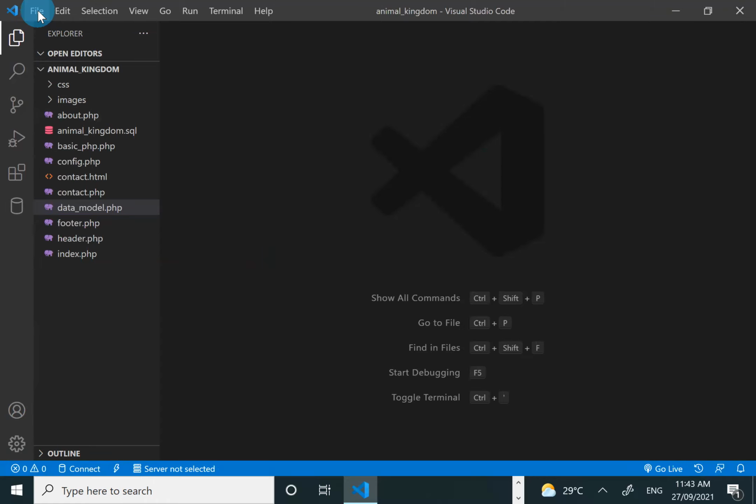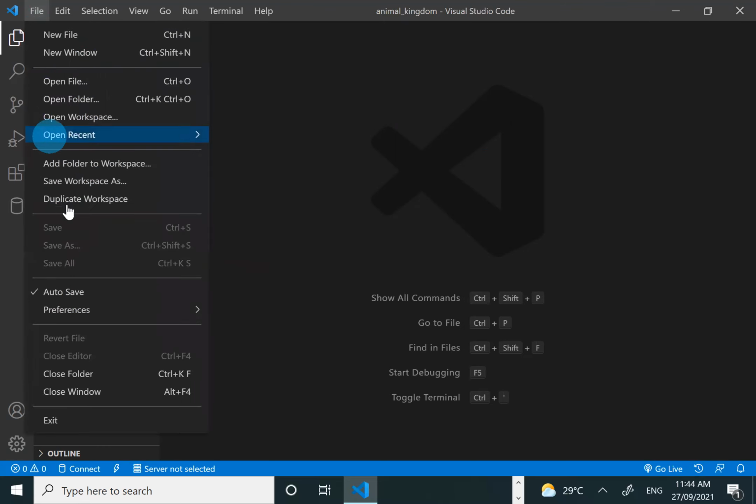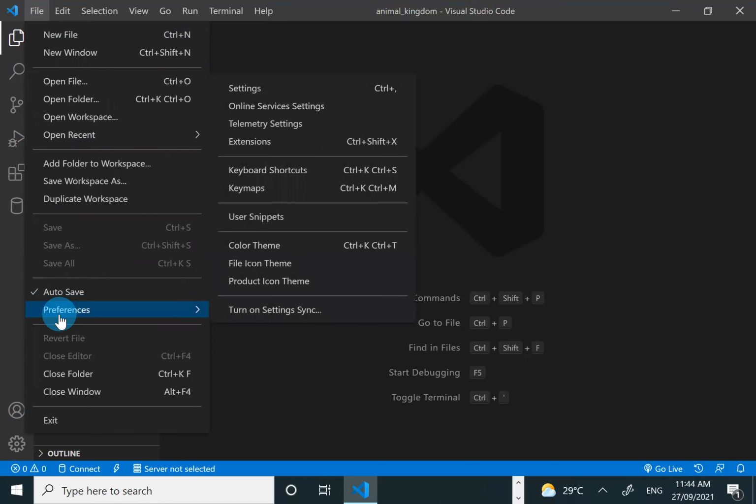One of the things I would like to do is go to File, and down below you will see the Auto Save option. By ticking it, every time you make any changes to your source code, the file gets automatically saved, so you don't have to worry about saving every time. It's really helpful. So this is one thing, and of course you can go to Preferences.